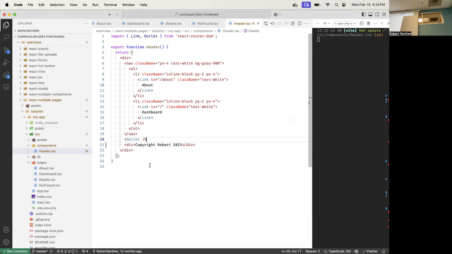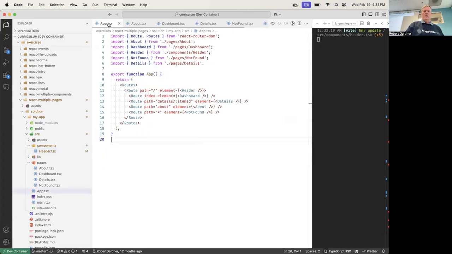You want this to match exactly what is in your app.tsx. So in app.tsx, I want it to go to the about page, and the path is going to be /about. So that's what I'm going to put in my link to, /about. If I want it to go to the details page, I do /details/item ID. If I wanted to go to the dashboard, I just do /. So it matches here, and then it navigates there.